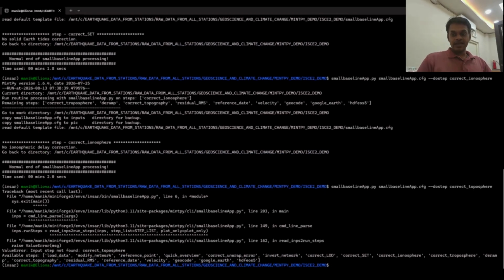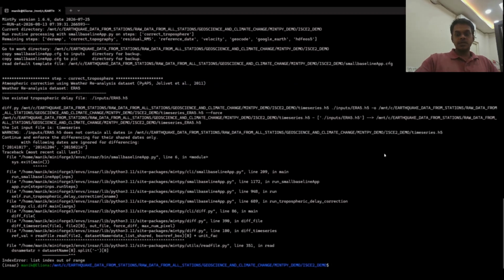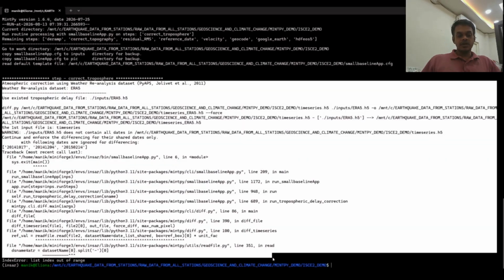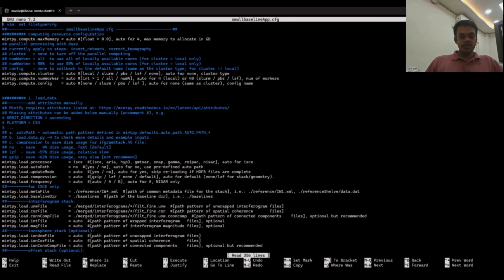So I have an error here with the troposphere because I have typed it wrong. It's troposphere, and again I have an error with this. So I just have to check, list index out of range, and then I'll have to look for the cause, and then I'm going with nano again and see what the problem is.